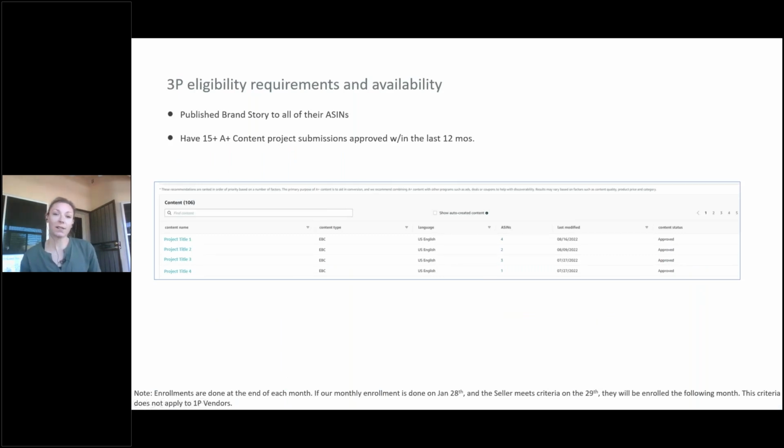So, eligibility requirements for Premium A+. If you've gotten access to the A+ Content Manager, you're a brand owner, you can also work towards getting access to Premium A+. Right now it is a promotional offering to our 3P brand owners on Seller Central.